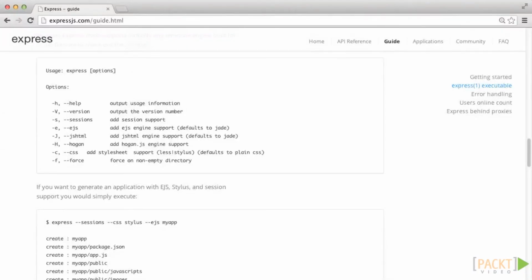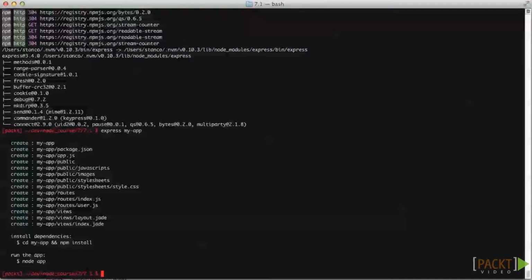Invoking the command with options will automatically configure your app to use selected middleware. Possible options include session support, template engine, CSS preprocessor, and more. Let's look at the output of the command to get a preview of what a full Express app looks like.